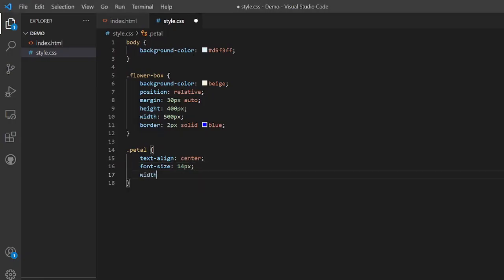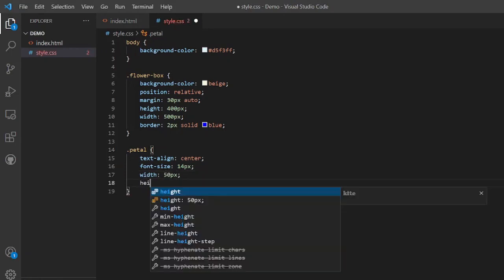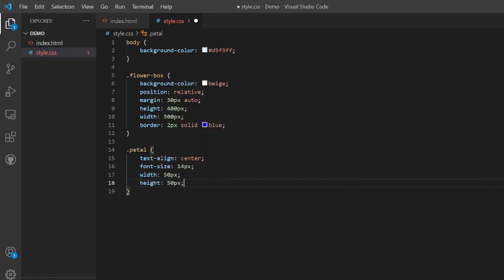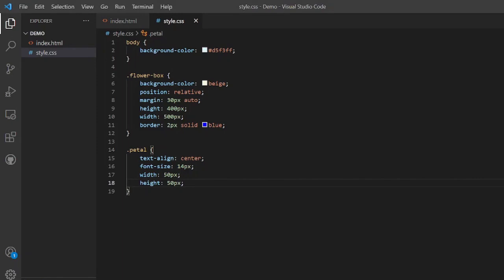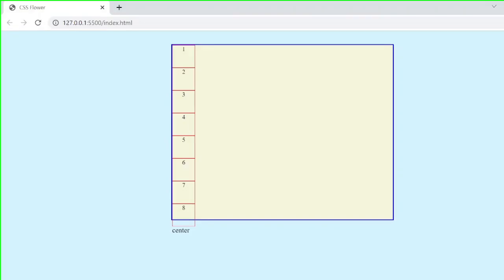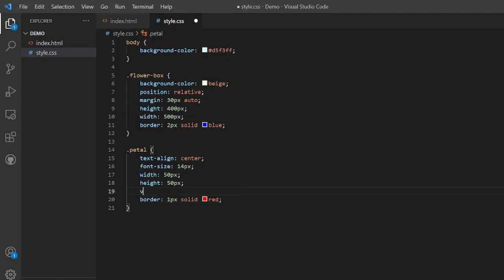Now each petal will have a width of 50 pixel and a height of 50 pixel. So far we will see that on the browser they have acquired the width and height, but they do not have the border or the background color. So they will look something like this. Now let us give them the border. So we will have a border of 1px solid red. Now these are the squares. Now let us give them some background color.